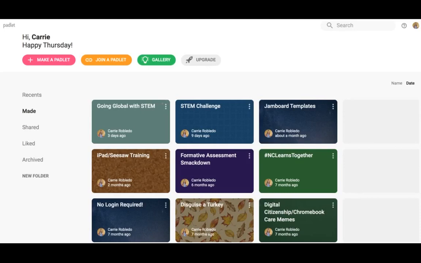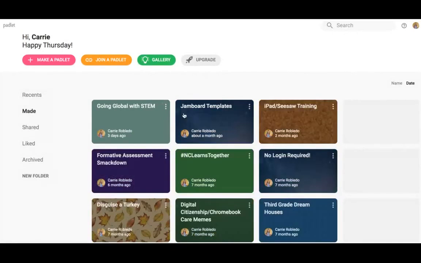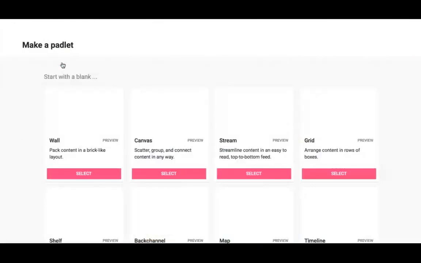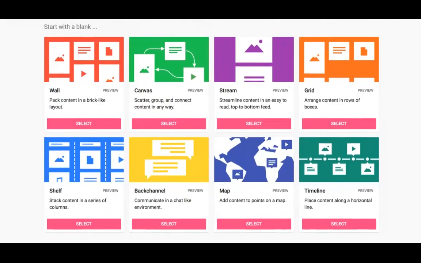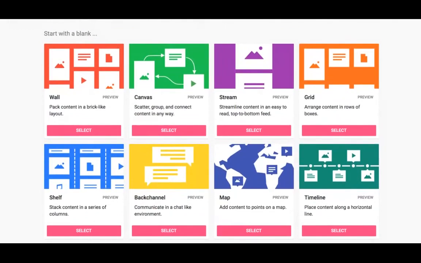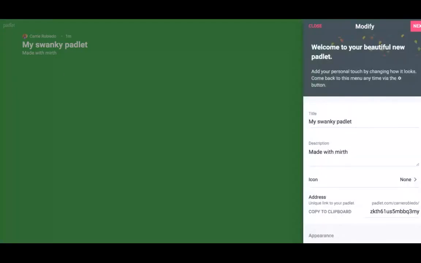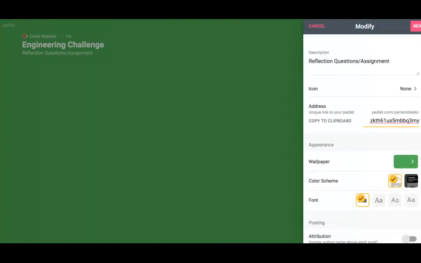To make your first Padlet, you'll go to Padlet.com, create your account, and then click Make a Padlet. Okay, you can choose your layout. There are 8 different layouts to choose from. For this, I'm going to go with a grid. All right, so you can give it a title. You can give your Padlet a unique address.